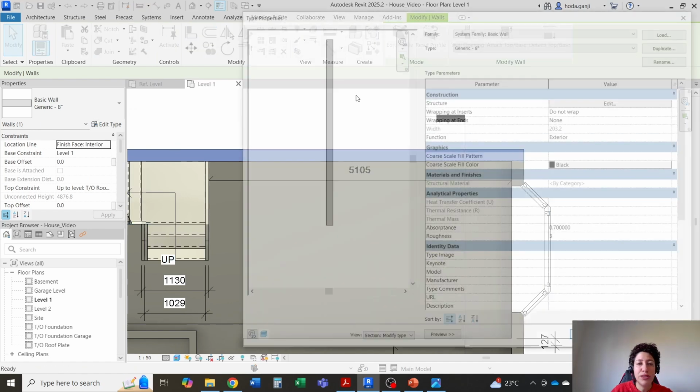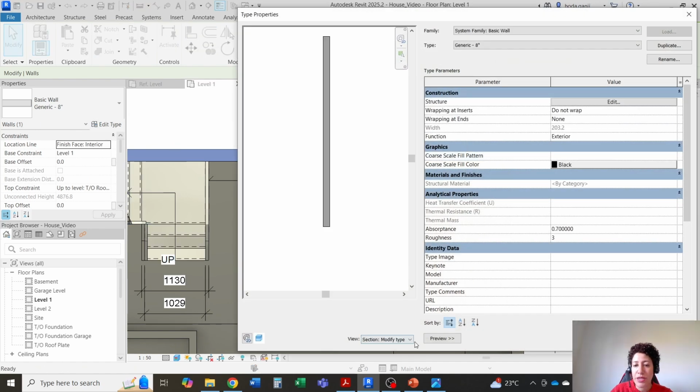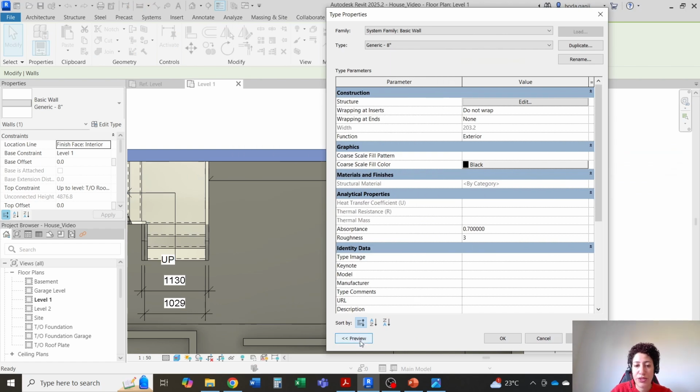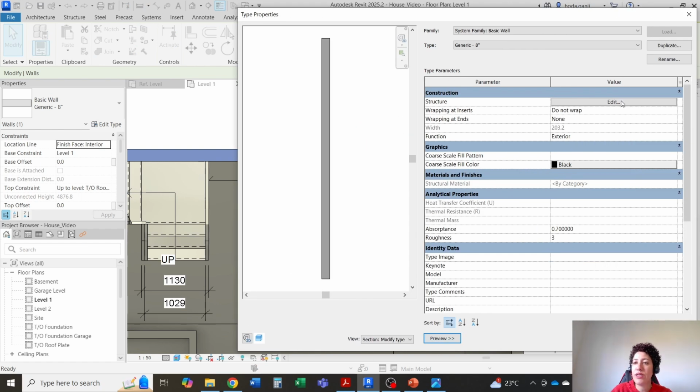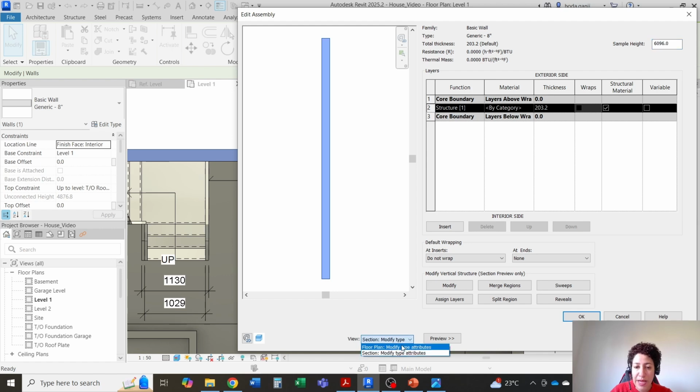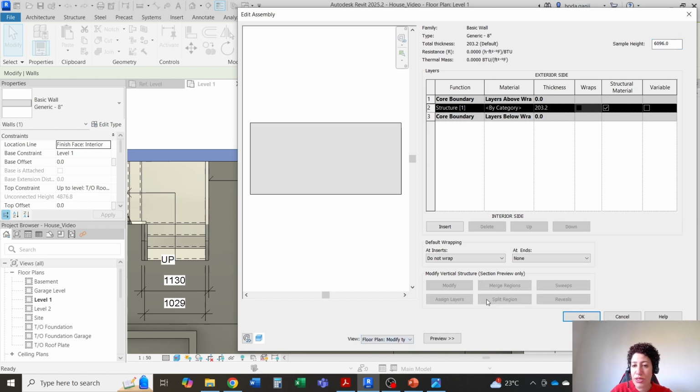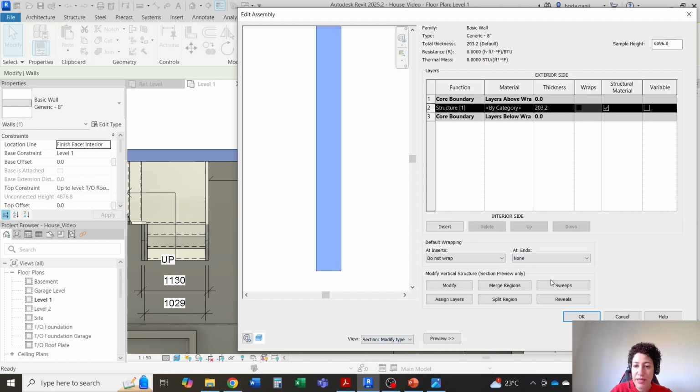I'm going to go to Edit Type, and if you don't see this preview, check this preview thing here, Edit. And if you're on Plan mode, it's not going to enable these options. So change this to Section. Then I'm going to add a sweep here.